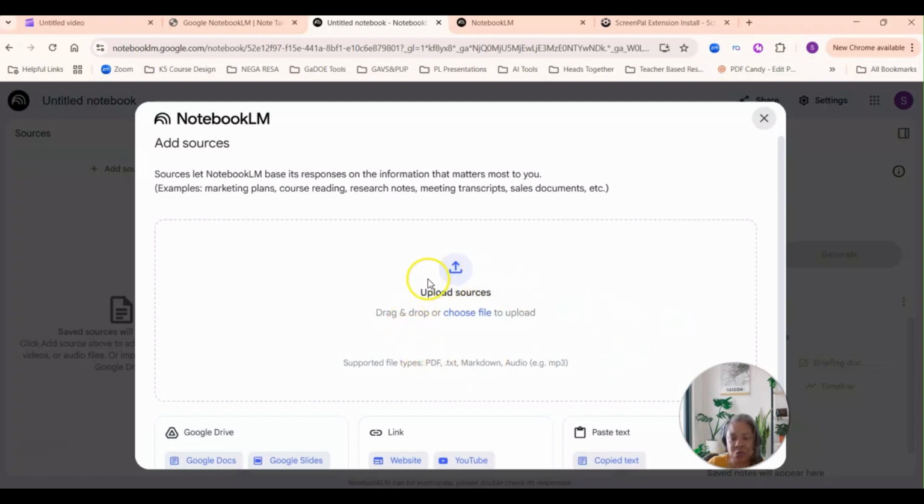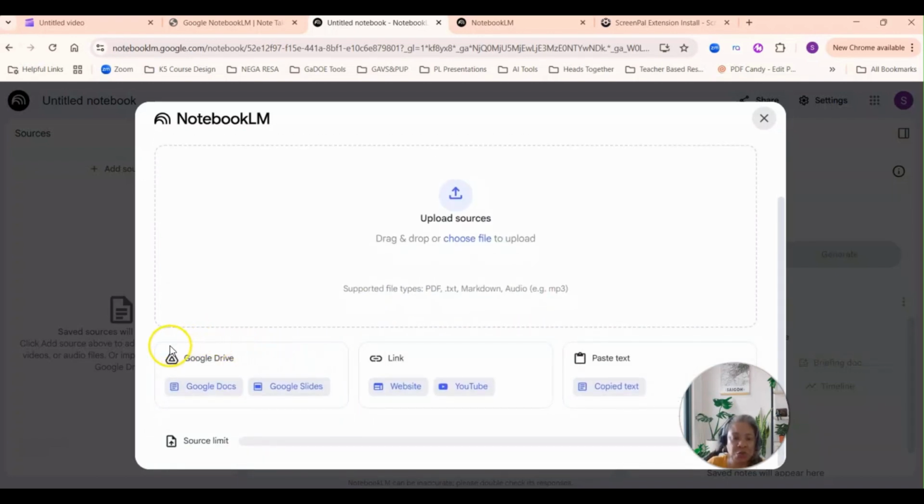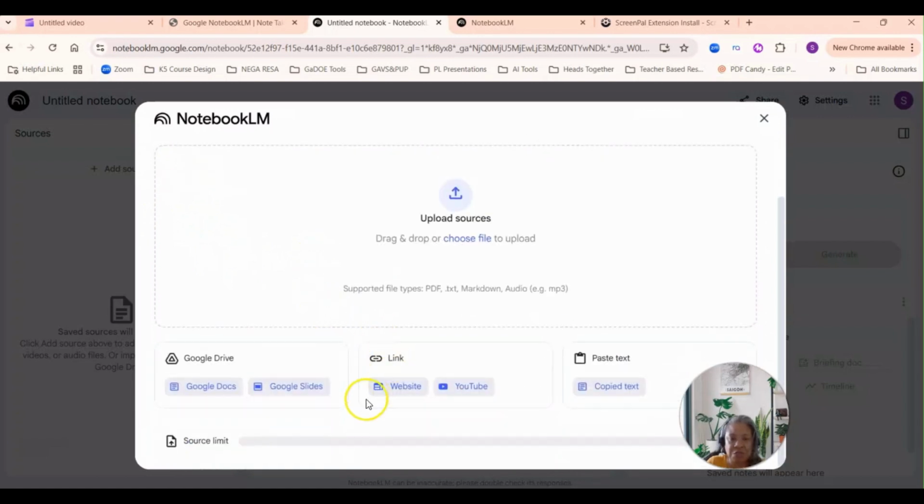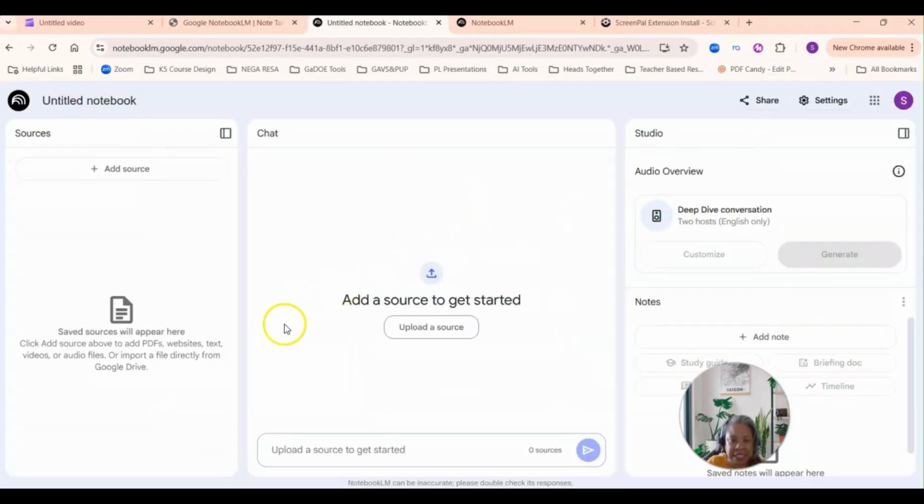This is how you upload sources. So you can upload sources here. It tells you what the supported files are, PDF, text. You can do audio files as well. Since it's Google driven, you can upload Google Docs and Google Slides, but you can also upload website links and YouTube links. You can also upload copied text, or if you want to just paste text in, you can put that here or type the text in as you are brainstorming. So you could also do that. So those are the different ways that you can upload sources in here.